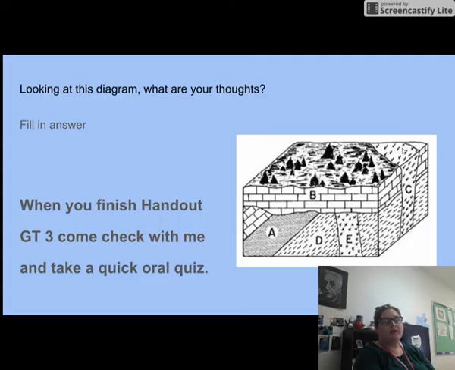Okay. Now, when you finish this, go back through, work through the notes again if you need to. If there was something you missed whenever you were filling it out, whatever you need to do, work through those notes and then come check with me. You'll have a little quiz that I'll give you to make sure that you understand part 2, and then you'll be able to move on to part 3, which is our geologic time.